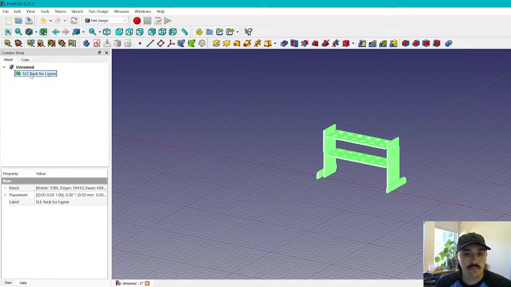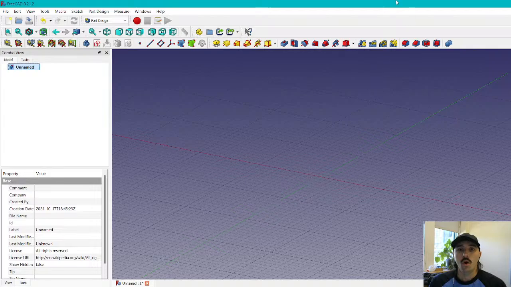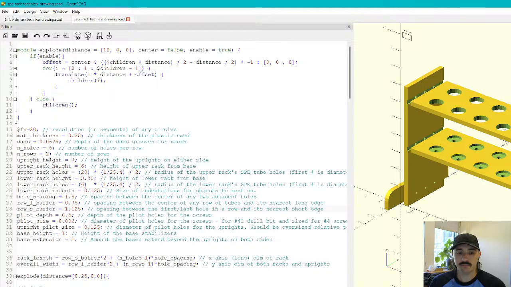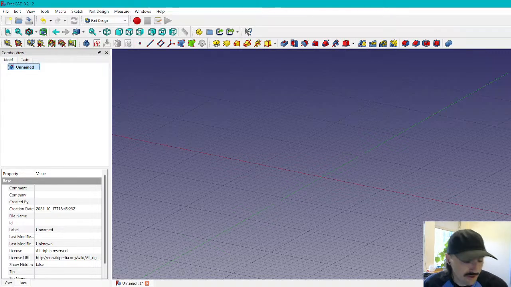Unbelievable. Okay. Welcome to FreeCAD. Oh, fuck me. All right. All right.